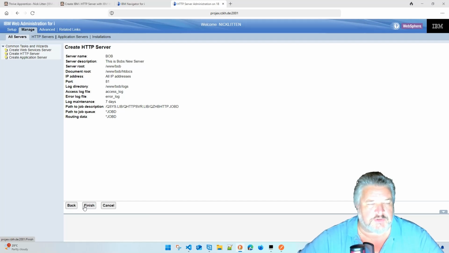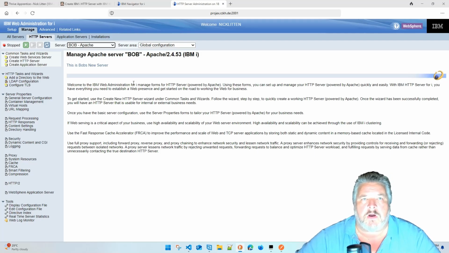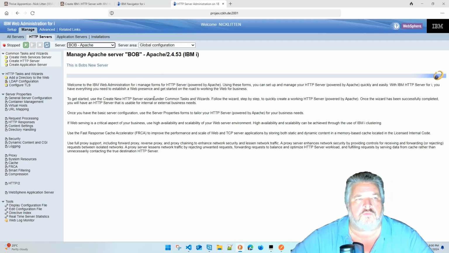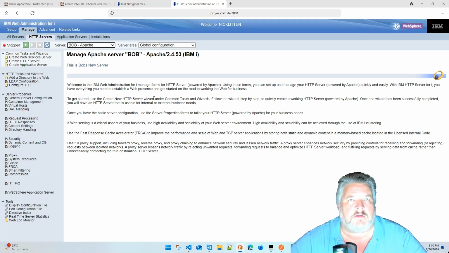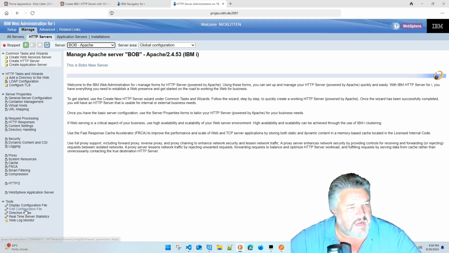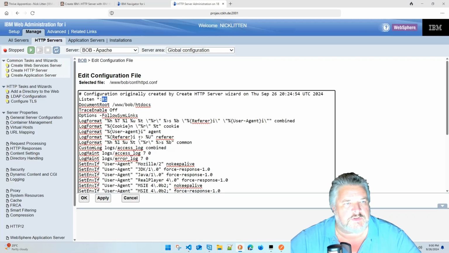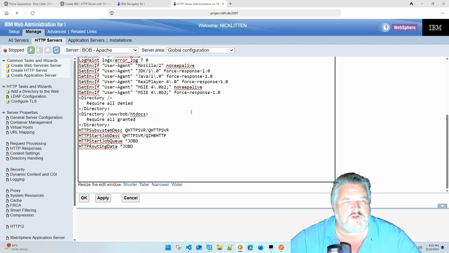Let me click finish. Here is my Bob server. I'm in it. It's created it. Now, if you looked at the other lessons in this page, I could have done all of this through the command line interface. But what this has done is created the web server and created the IFS location and the folders and the configuration file. The really nice thing is I can even edit the configuration file from here. Look, here's the port number that I chose just a minute ago, right? There's the port. All the other information about this is very, very basic.